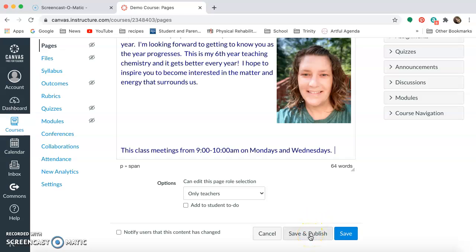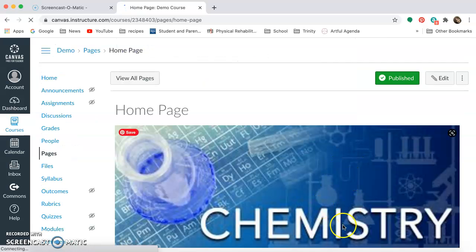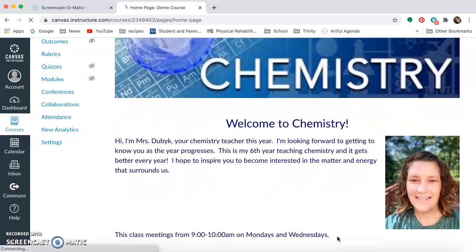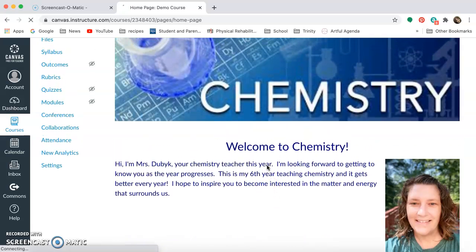The publish part is very important. You cannot set a page as your home page unless it is a published page. So we are going to Save and Publish, and we can take a look at what we've created here. So we have our chemistry banner at the top. Welcome to chemistry, some information about the teacher and when the class meets. So we have a start of our page here.